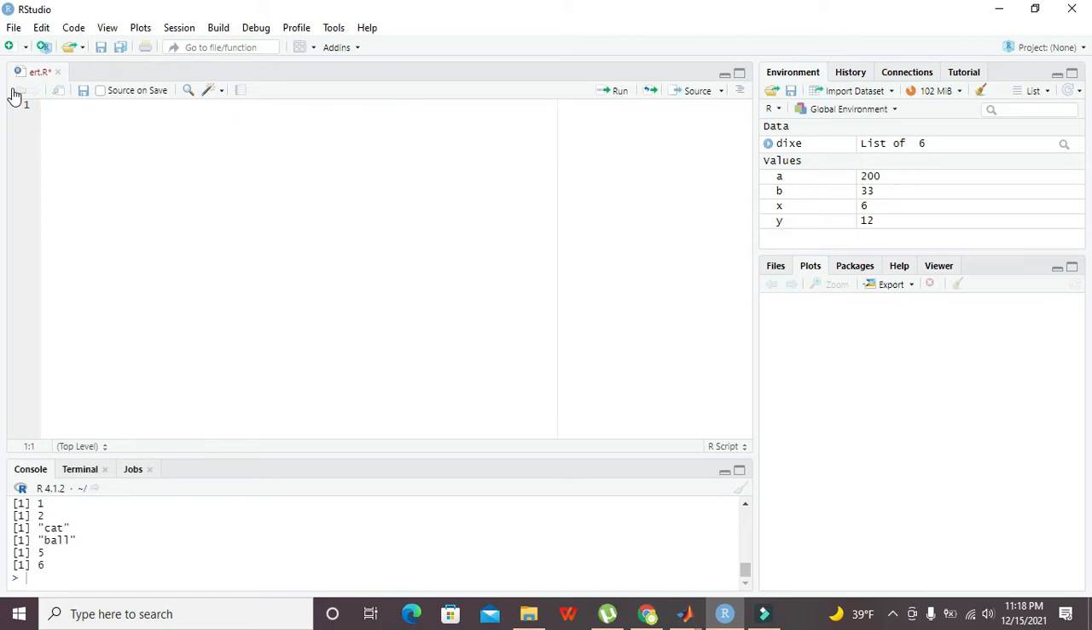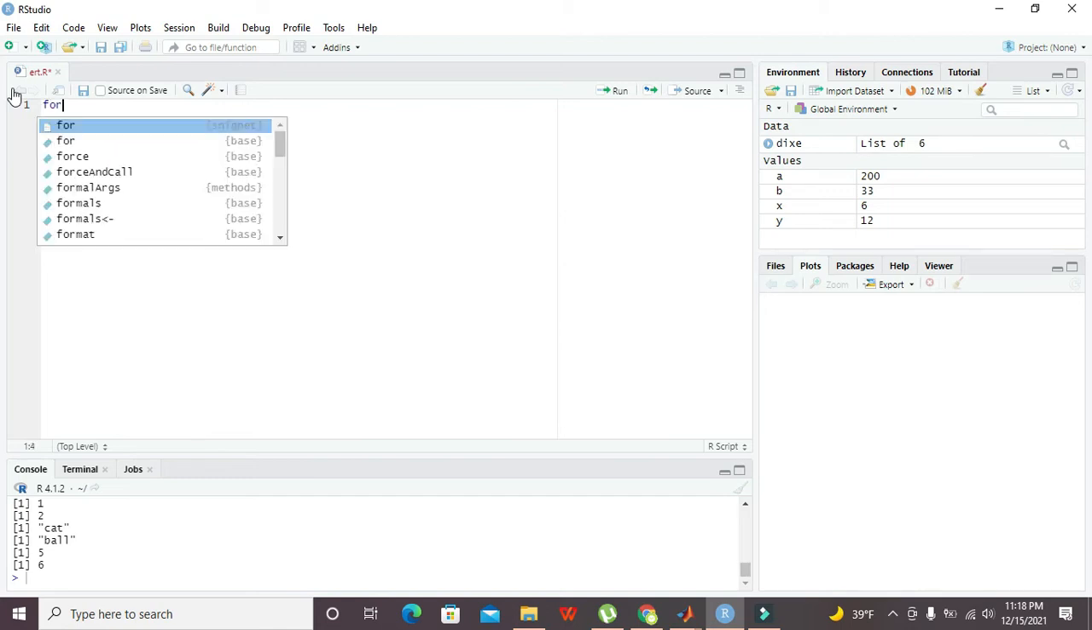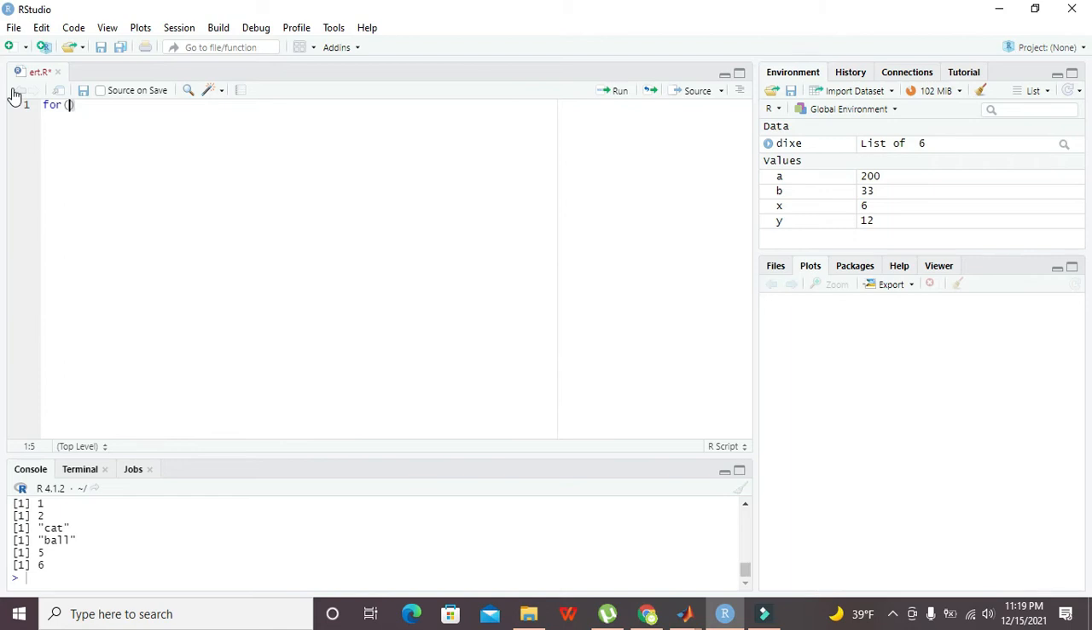So in this video tutorial we will learn how to implement the for loop within the R programming language. How can we implement this? First you need to write for, then you place two round brackets. Okay, this is the syntax of the for loop.